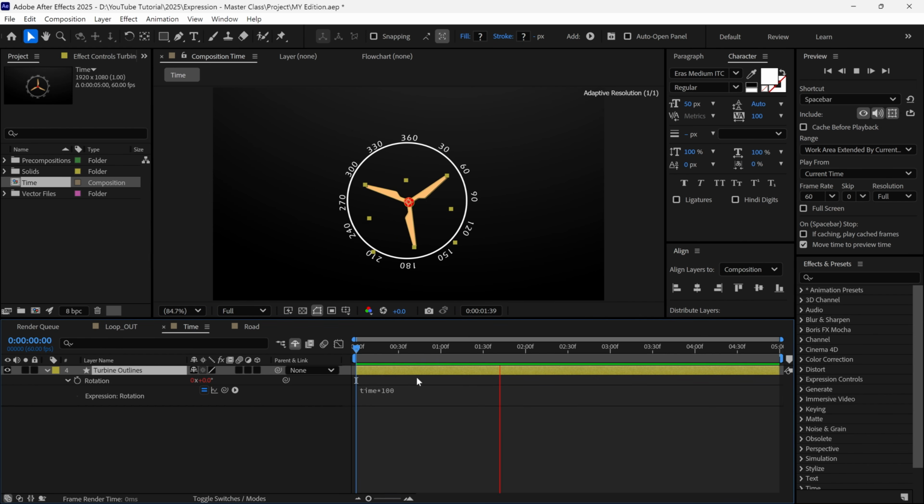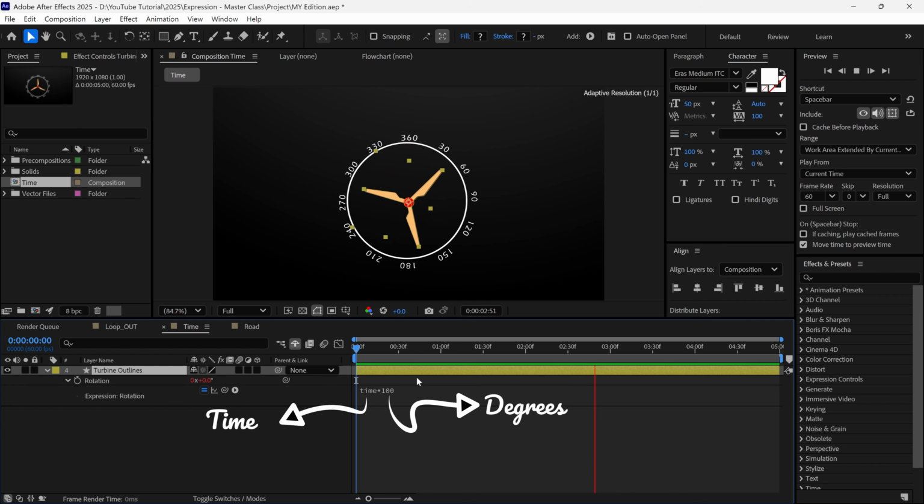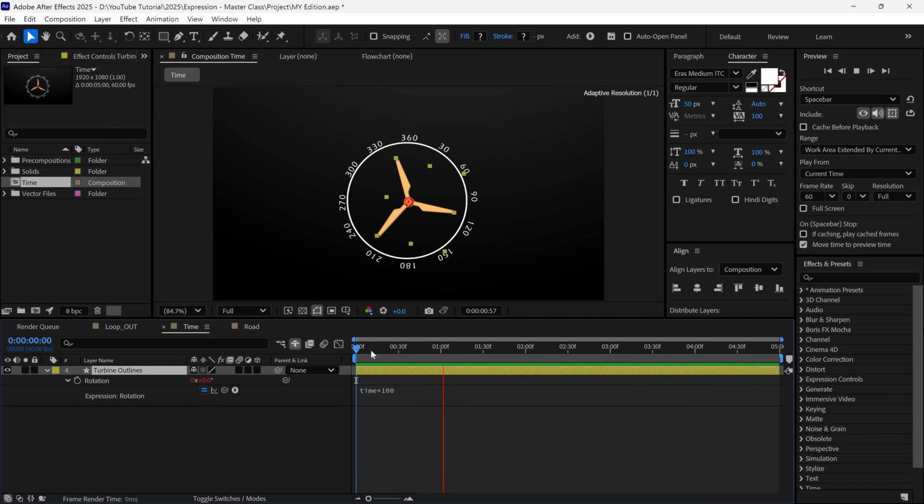Play the preview and you can see our fan is rotating in a linear way. By the way, this is time and this section is in degrees. Right now it's time multiplied by 100, which means our fan is rotating at 100 degrees per second. But let's assume we want to stop the fan at the 3-second mark. How can we achieve this?